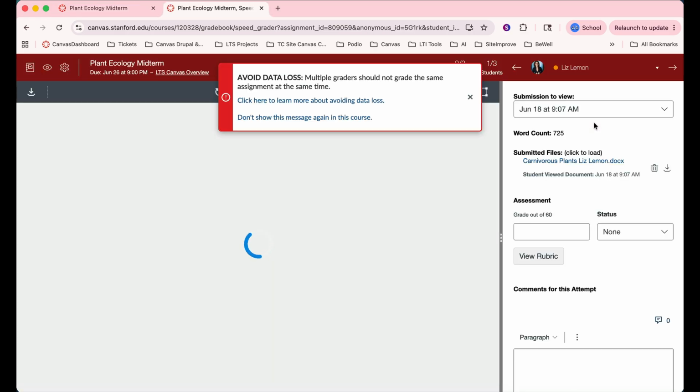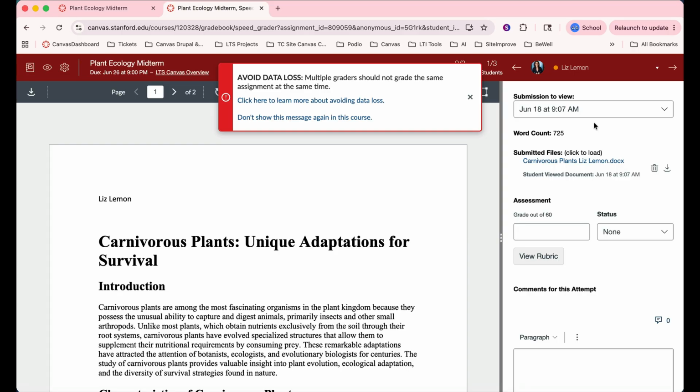At the top of the screen, there is a red information box. We recommend reading these information boxes first, for we utilize this space for pertinent information only. SpeedGrader is not meant for multiple graders. Comments or grades could be overwritten if multiple graders are working at once.